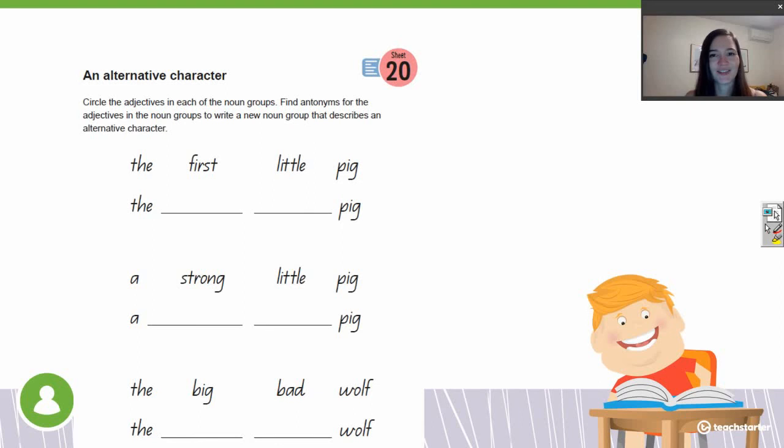Okay, so we are going to circle the adjectives in each of these noun groups, and we are going to find antonyms for the adjectives in the noun group. So what's an antonym? An antonym is an opposite word. So we're going to write a new noun group that would describe an alternative character. So let's do the first part of this. So the first part was to circle the adjectives in each of the noun groups. So there's 3 noun groups, 1, 2, 3.